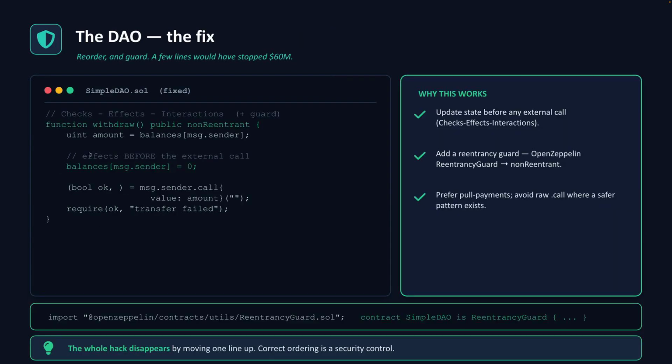So what is the fix for the DAO hack? The fix is the checks, effects, interaction pattern. What happens in the check step? First, you run all the require and assert statements. Then in the effects step, you update the state variables that must be updated. And at last, you do the interaction, or make the external call.